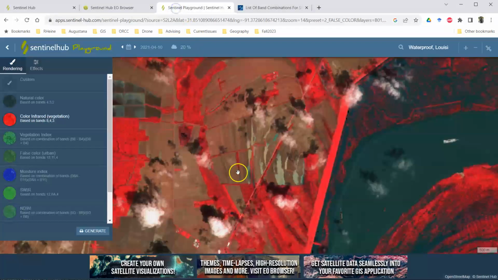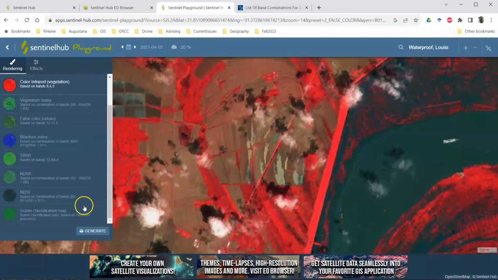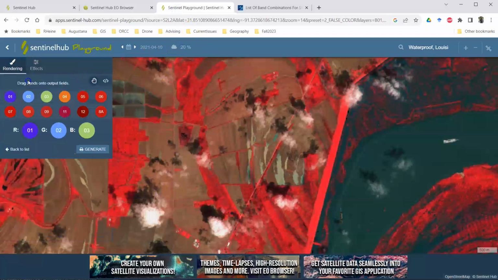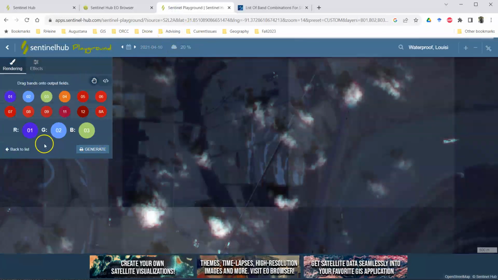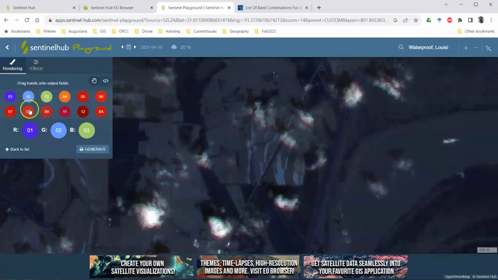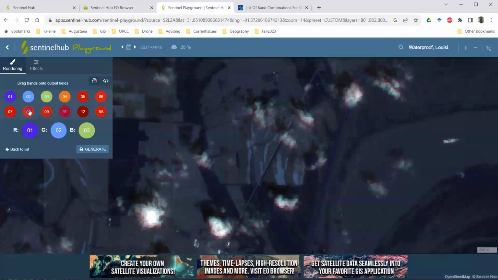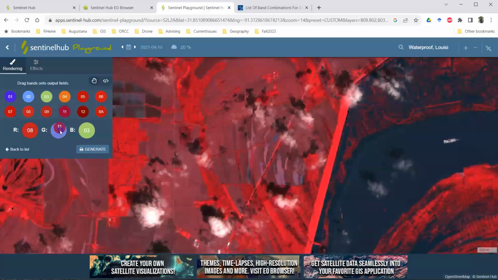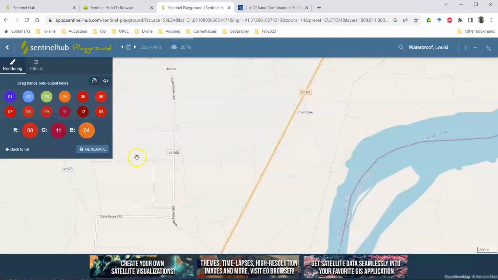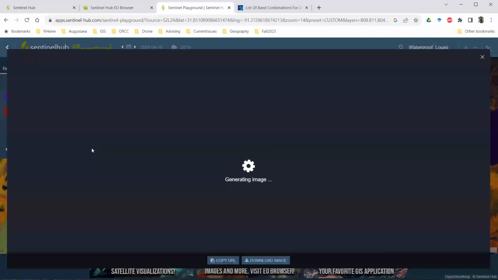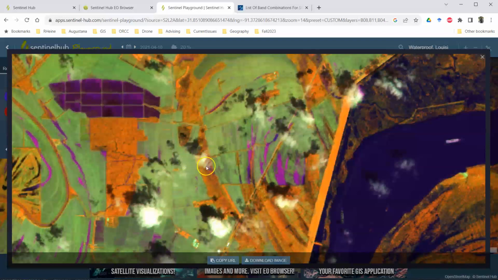So let me show you. If we wanted to show this for the 10th of January, we would go to custom, and then we would replace each of these. You just drag and drop them into the spots here. So again, we want 8, 11, 4. When you drag that, it replaces. And when this does generate, it makes these colors of blue.